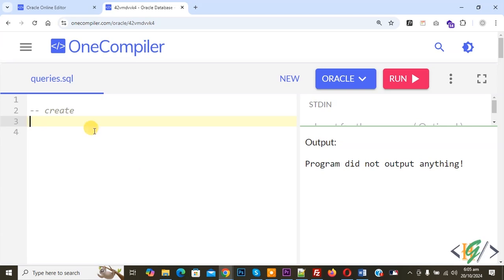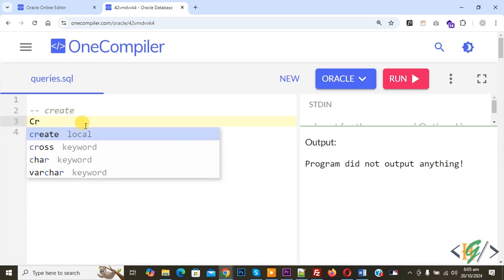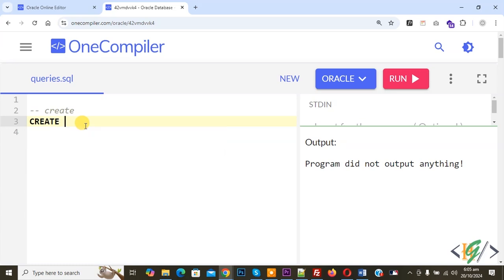So we are using an online compiler for Oracle. So we are going to create a table. Now write here create, then write table and then add the table name, like student.